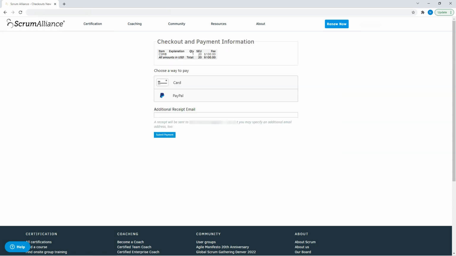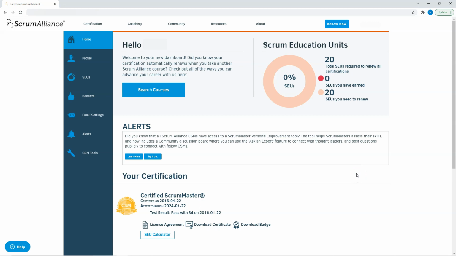Here it is saying a receipt will be sent to your email address. You can add an additional receipt recipient. Now it is about the payment. So payment is done and the dashboard is now updated. Here it is now showing your certification is active through 2024 Jan 22, and you can download your refreshed certificate if you want, right away. So we are done.